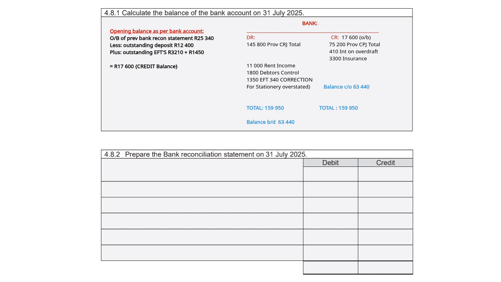Then number 3, a comparison of the bank statement of July with the journals for July shows the following differences. 3.1, interest on unfavorable bank balance, 410. I know interest on an unfavorable bank balance is interest on overdraft, so that is an expense, so that will go to the credit side of my bank account, 410. Then 3.2, a monthly stock order for insurance, 3,300. Insurance is also an expense which goes to the credit side of my bank account, 3,300 Rand.